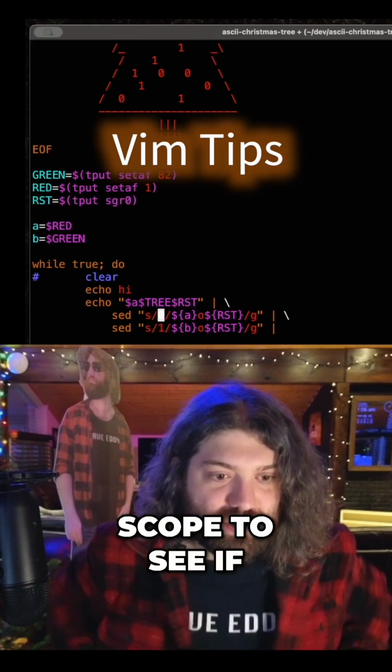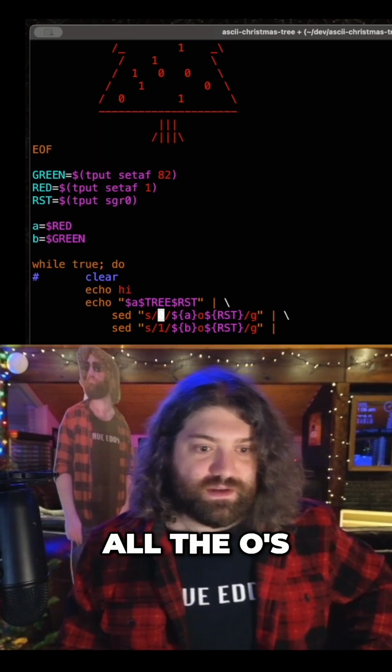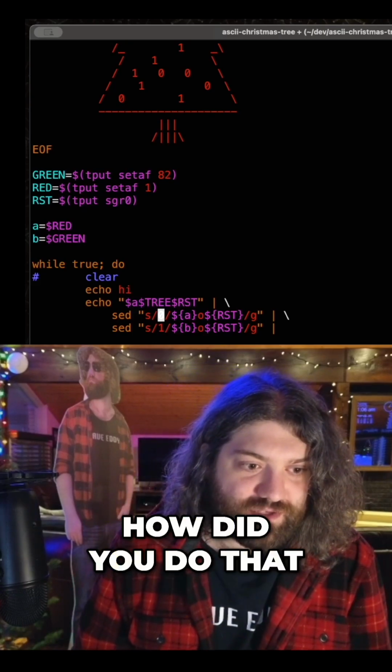Earlier you searched in scope to see if you had tabs. Just now you selected all the O's. I've only used bash for the bandit challenge. How did you do that?